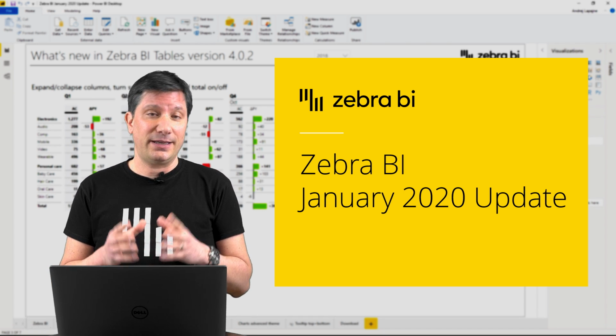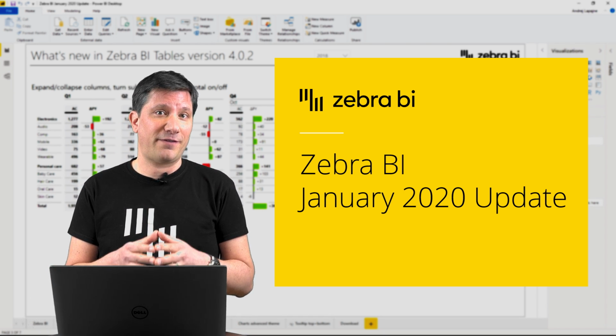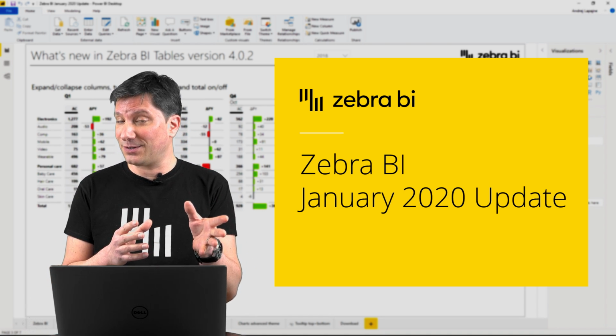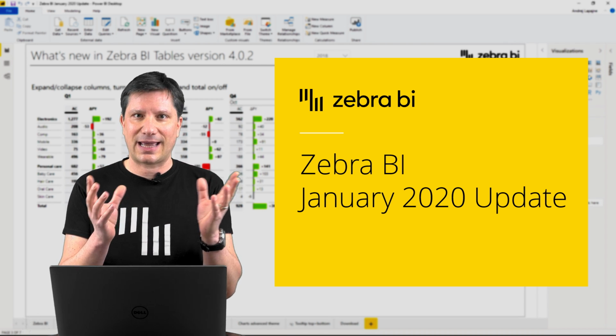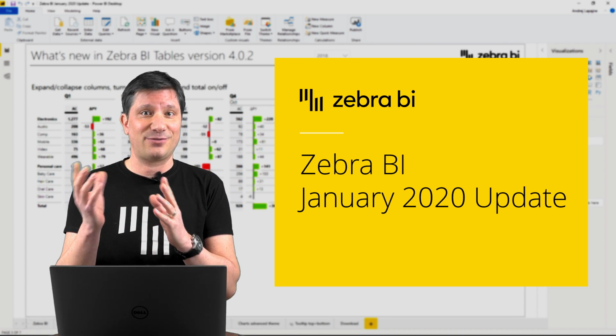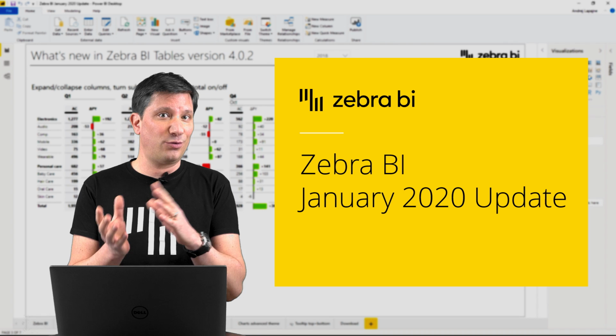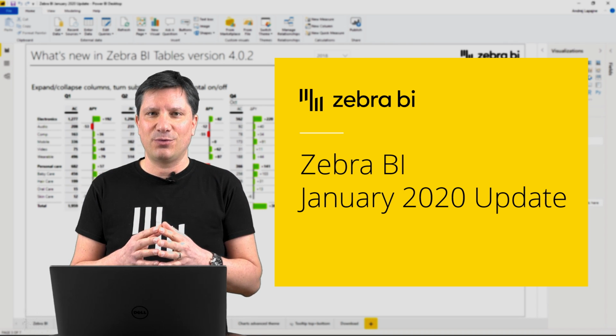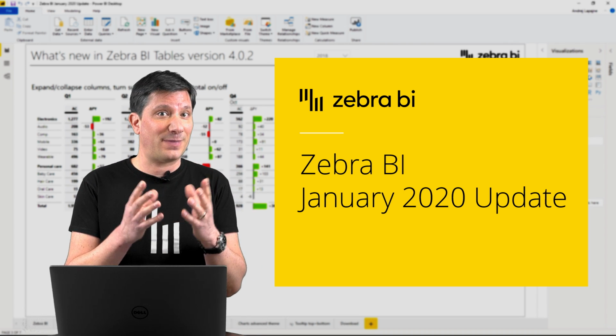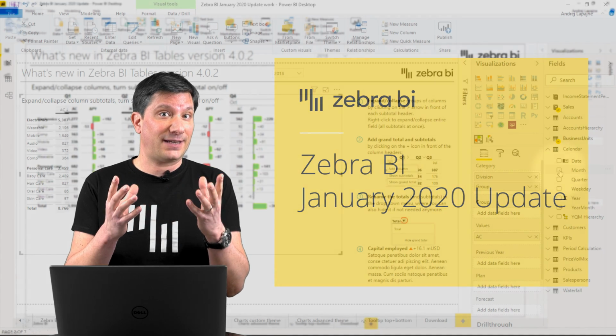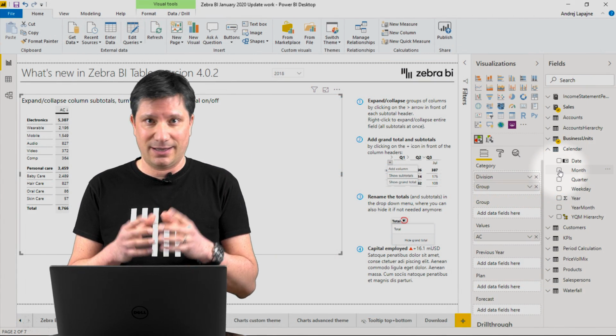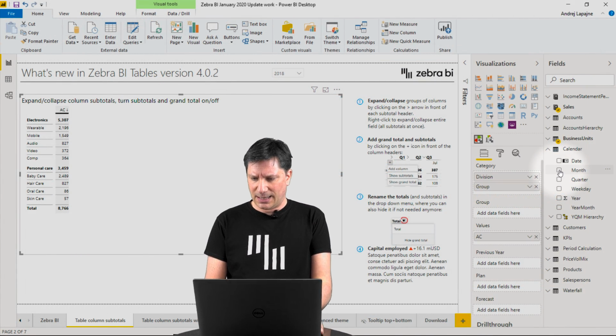I'll present the January update of the Zebra BI custom visuals for Power BI. In our Zebra BI tables visual, we have added great support for column subtotals. You can expand and collapse column subtotals, you can add grand totals and subtotals, or remove them, rename them, which will allow you to build much better and much more flexible tables in Power BI. Let me show you how this works.